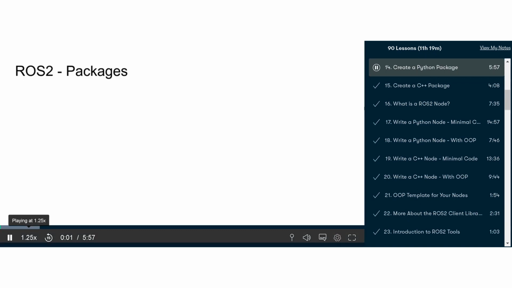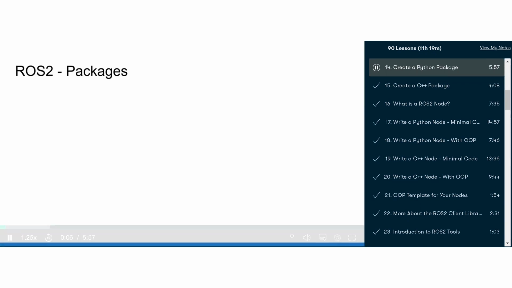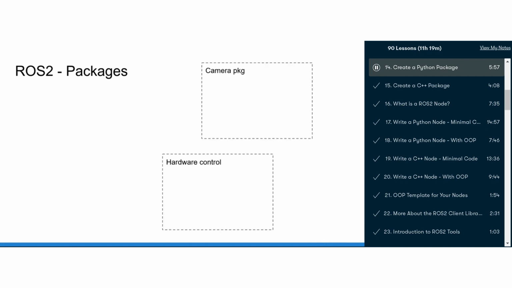To create a ROS2 node, you need a package first. Packages will allow you to separate your code into reusable blocks. Each package is an independent unit. For example, you can have one package that will handle a camera, another package for the wheels of your robot, and yet another package that will handle motion planning for the robot in the environment.